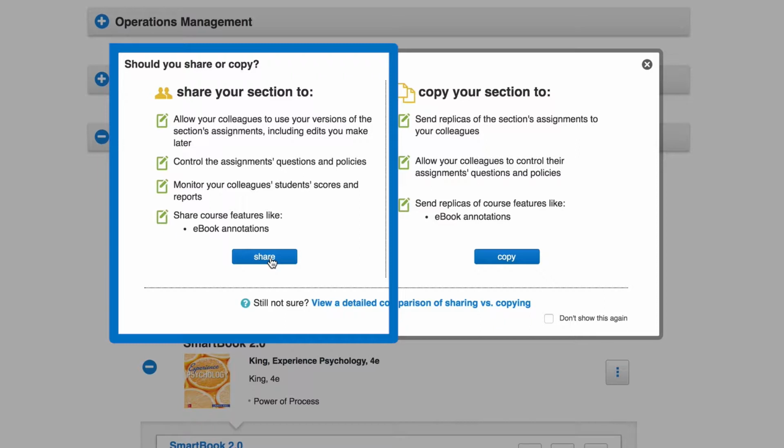Unlike copying, sharing a section with a colleague allows you to control the assignments your colleague can use and edit. Sharing a section also allows you to see scores and reports from your colleague's students. Your colleague, however, cannot see your section's scores or reports. The sharing instructor sets these parameters as part of the sharing process.